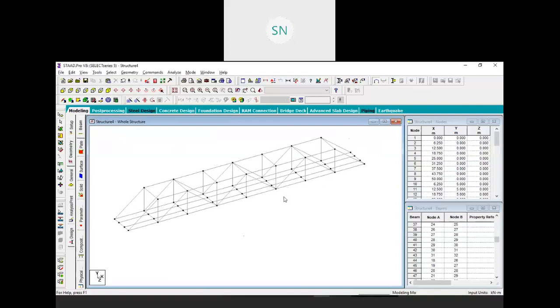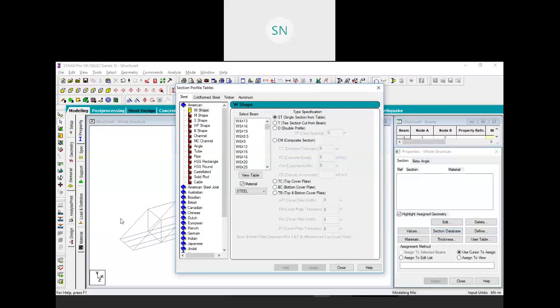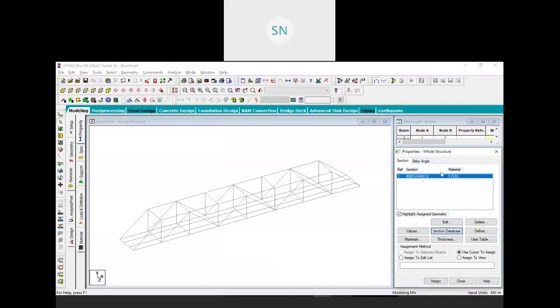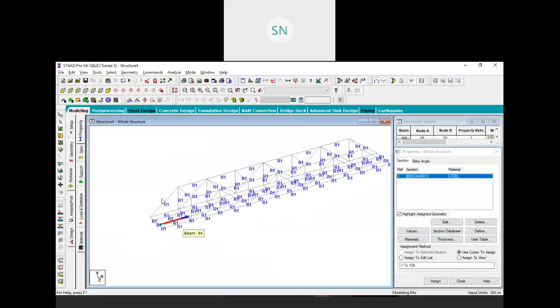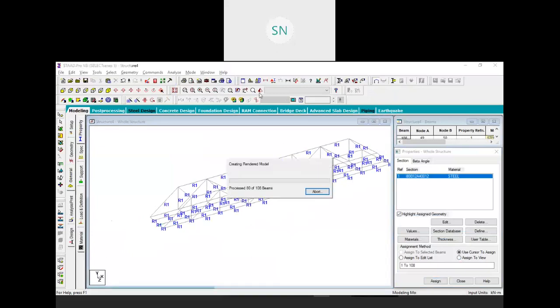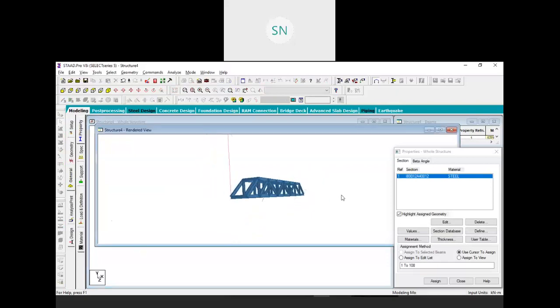Now this is our steel structure, so I'm going to assign a steel property. So go to the property, go to the section database, and I'm assigning an I section of whatever size we have. So Indian code, I shape, and choose any one size. Click on add and close and assign this to our entire model. If you want to view it in the rendered view, you can just turn on your rendered view and you will get this type of truss, right, with the I section.